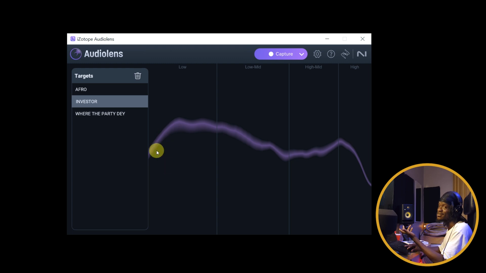So this is how the song is made. We have the low end pumping like this, we have certain places at the mid, and then we have the curve like this. This is the information of Investor, and now it's here. So we are done with the audio lens.